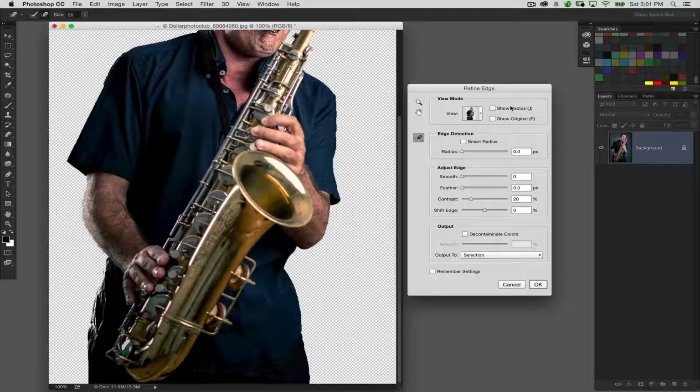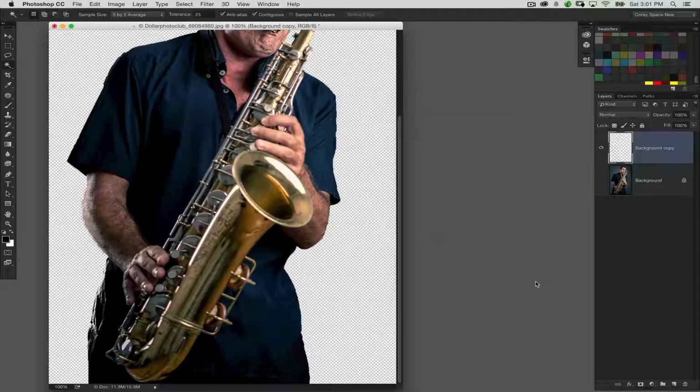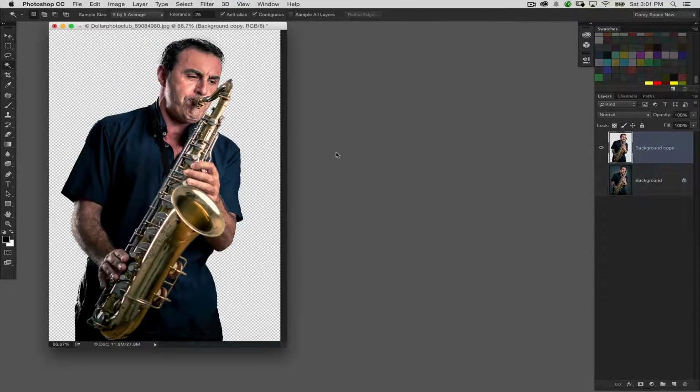All right, now I want to go ahead and extract this subject. I don't want to have to worry about a layer mask or any of those things. So in the Output menu here, I'm going to set this to, let's do New Layer, and we'll click OK. So there's my subject extracted from the background.